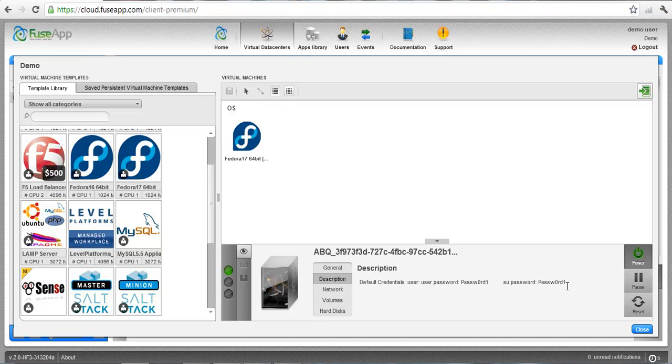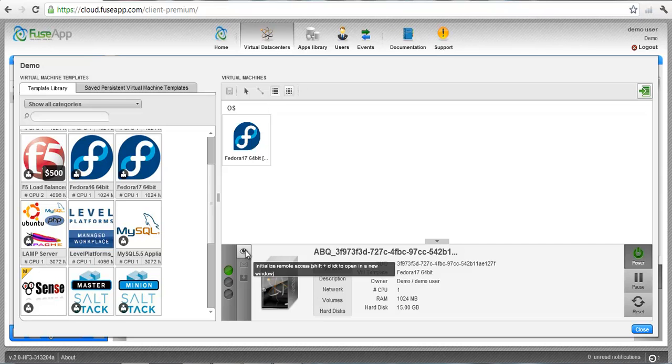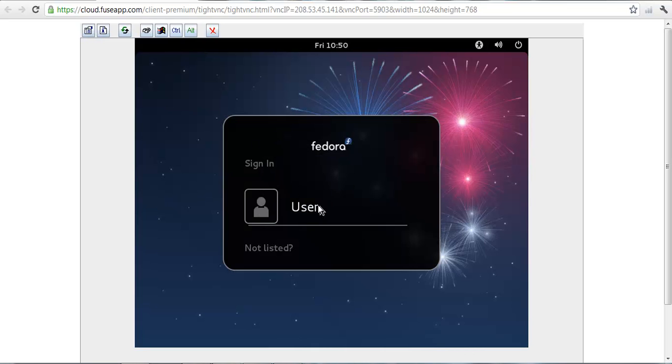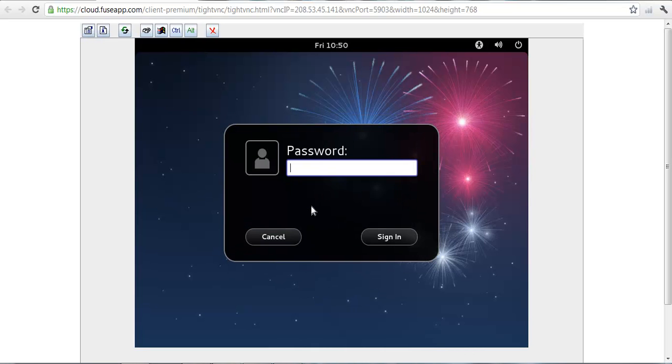Now once you have written that down, you can click on the appliance, and then this eyeball will initiate a remote access console. If you want to open it up in a new window, Shift-click the eyeball, or you can just click the eyeball to get a widget. Now we'll log in with the default credentials for this server.